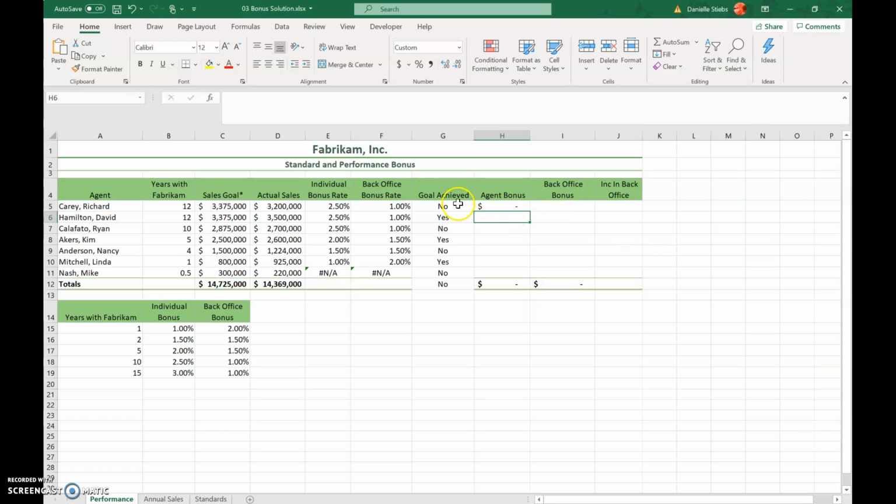So we have 0 here because Richard did not achieve his goal. So I'm going to drag this down just through Mike so we can see that some of these people have yeses over here, and therefore they have individual bonuses.